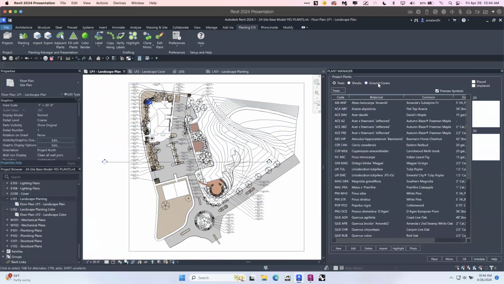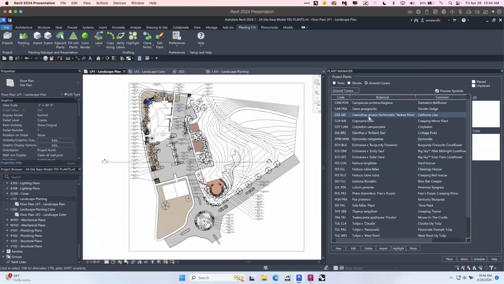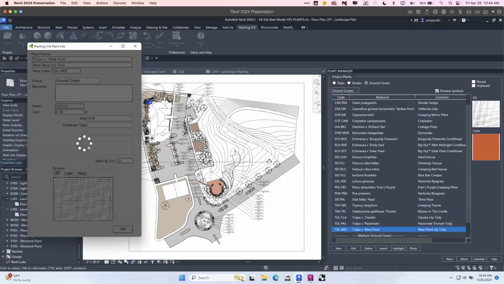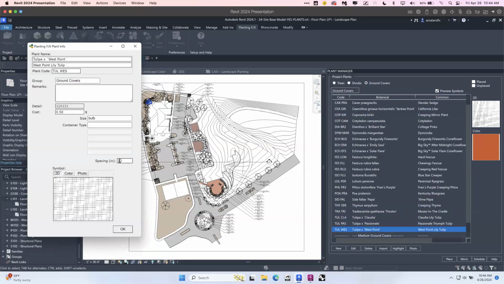Let's go through and actually have a look at those ground covers. If I click on some of these ground covers, I can see a hatch and a color to it, and all of these have different hatches assigned. If I go into here and edit that, you can see more information about it. You can see that it has a spacing of 12 inches. This is going to directly tie into the parameters in here for this plant.